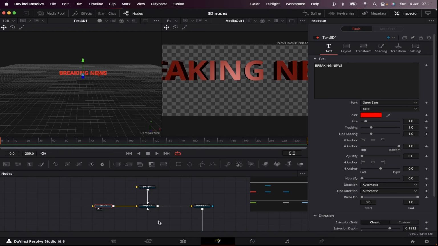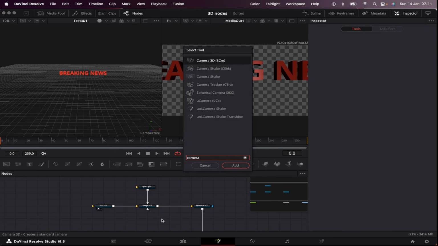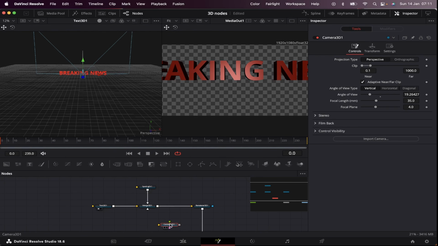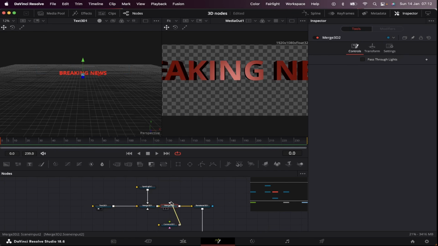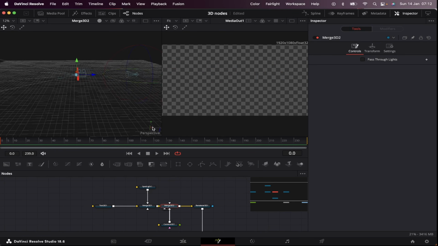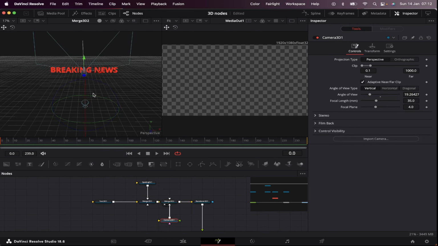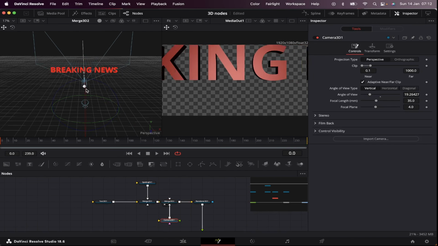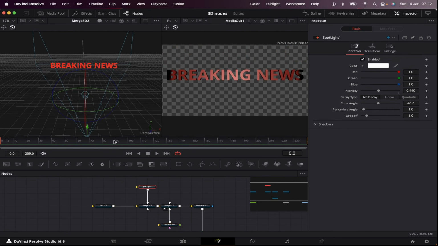And you can do that by hitting Shift Spacebar again and looking for Camera 3D. Let's add it to the node graph. And I could connect it to this merge node, but I won't. And I'll tell you why later. So now I'm going to bring another merge node and connect it to this one, like this. And again, the camera fell right in the middle of the universe, so that's why the text disappeared. So let's bring it back. Like this. Let's bring our light back a little bit.